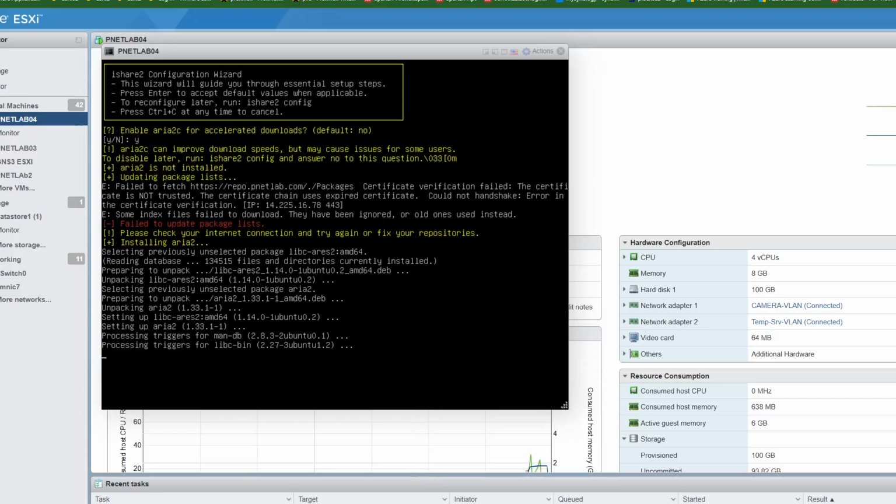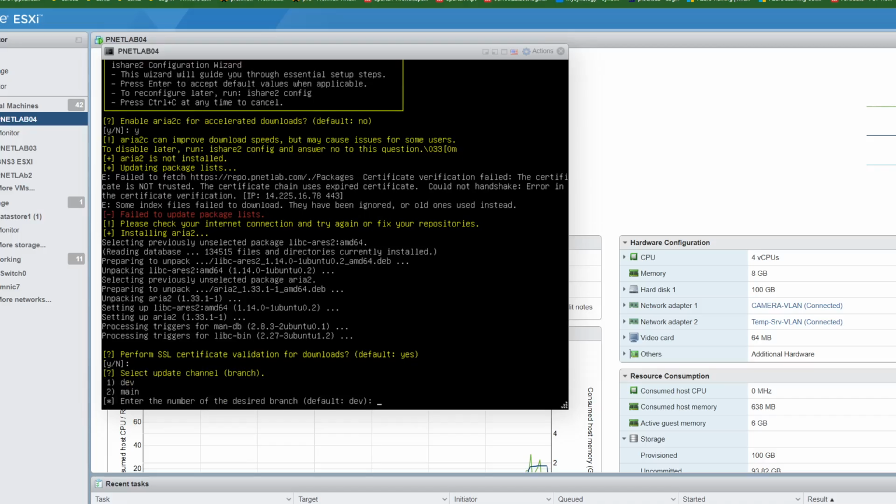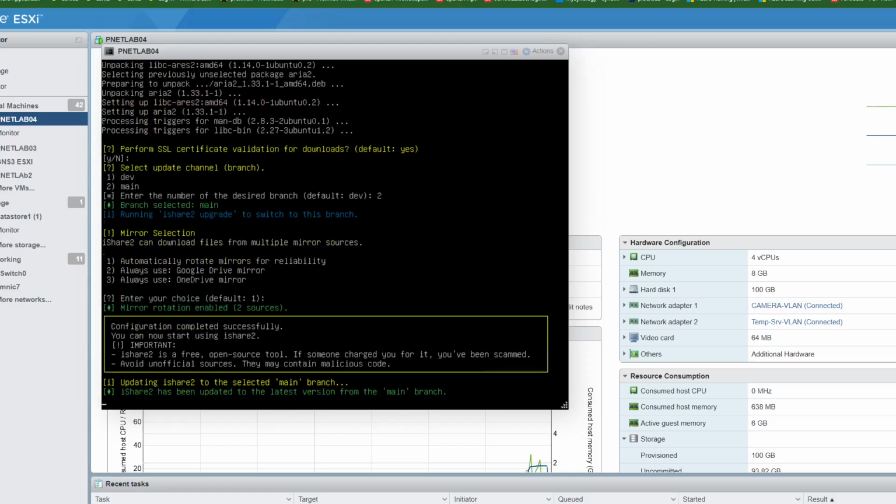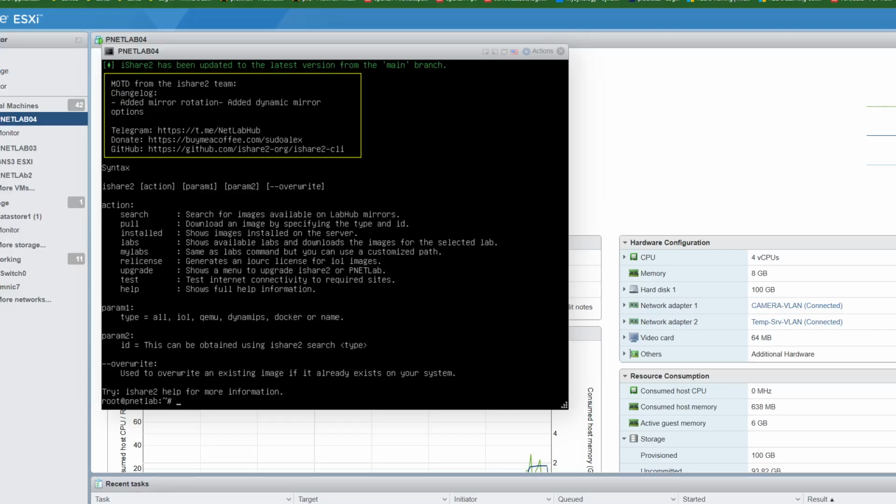Sometimes this just stops at this point. That's okay, just press the enter key. That will ask you to validate your SSH validation. The default is yes. We're going to use number 2 for main. The default is there, but you could change it to whatever you want. I'm going to use number 1, which is the default here. That's perfectly fine, and then we're good to go.